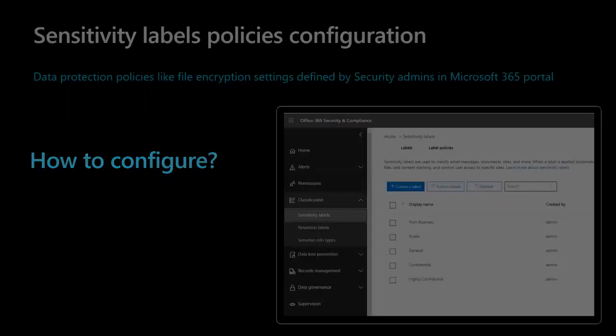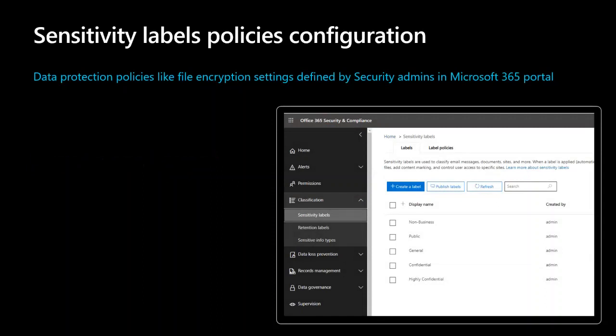So how to configure? First of all, you need the unified sensitivity labels. This is probably one of the advantages of moving to the unified sensitivity label platform. You will get the sensitivity labels in Power BI. The same labels that are published to Office apps are going to be available in Power BI.